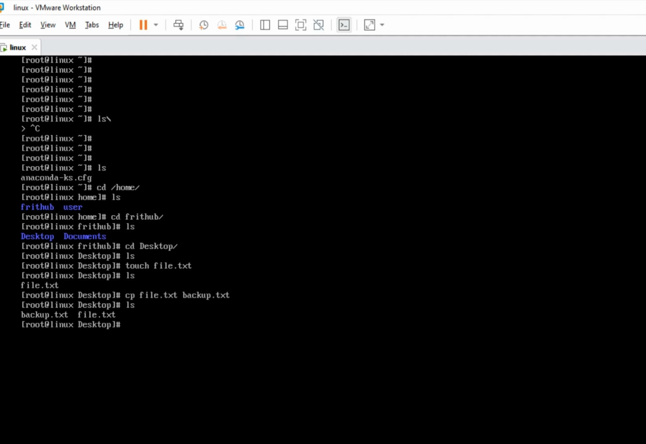Also we can copy files to different directories as well. We copy the backup file, backup.txt, to the other directory, which is home. Here it is. Let's go back to the home and see that the file is copied here.